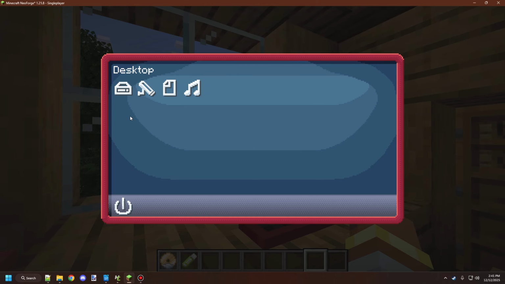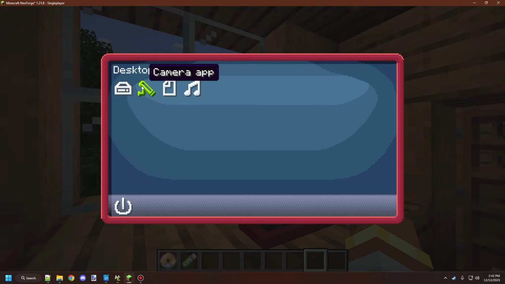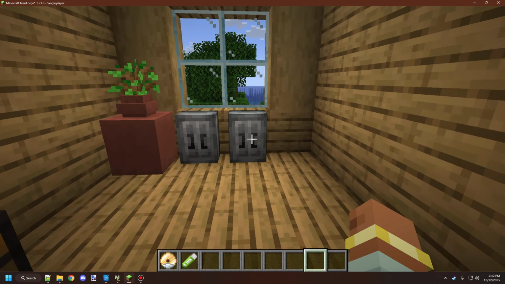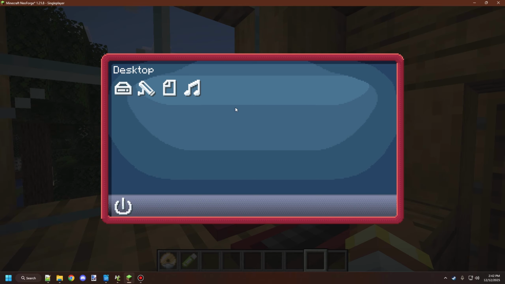I've scaled everything up a little bit, and if we go to the camera app, I haven't remade this one just yet. There will be some changes to the camera app. We'll be running a little bit of a different system for viewing a camera, because I'll be adding support for keybinds to switch between cameras and stuff like that, and that's kind of what this block will eventually tie in with, but more on that in a future video.